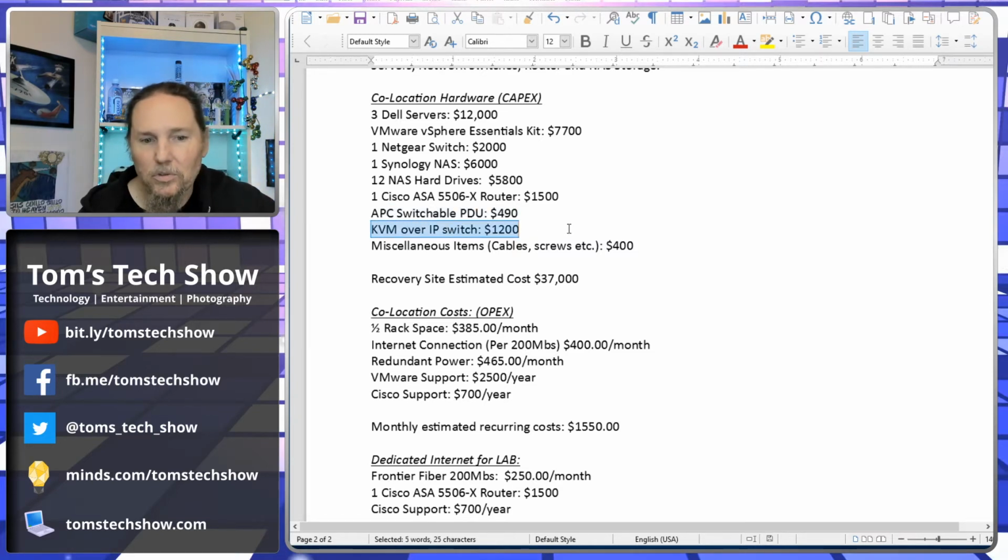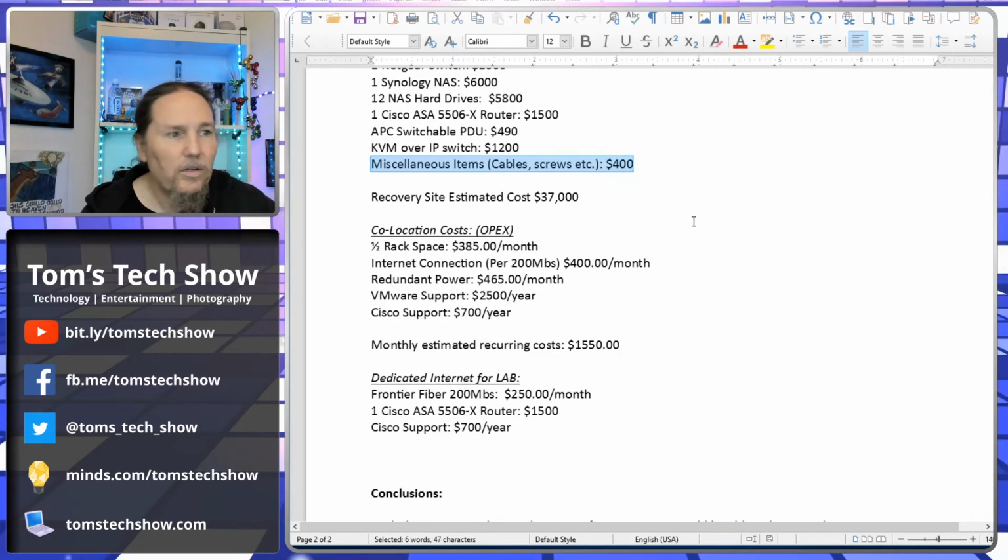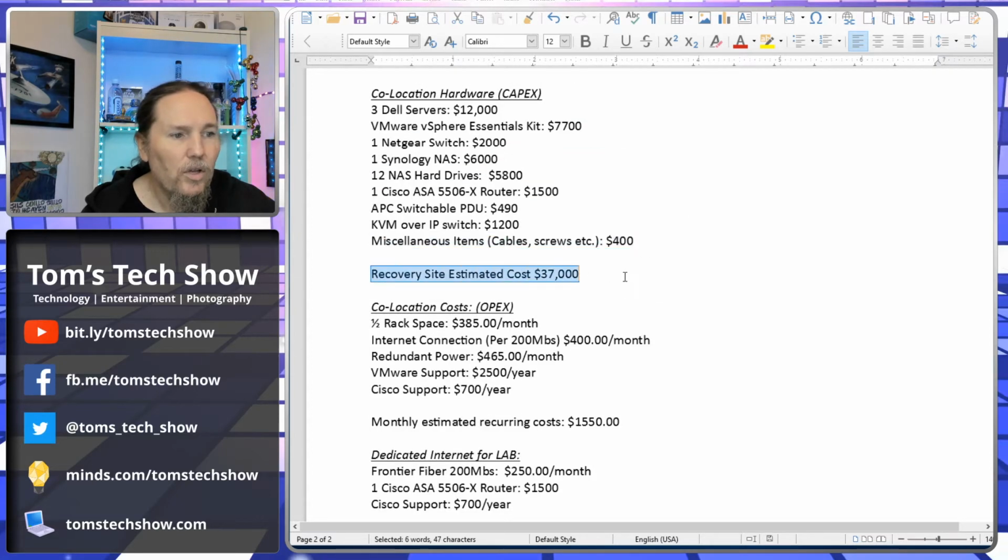A KVM over IP switch, so you can look at consoles of all the systems, and some miscellaneous items: cables, screws, everything else. So for the recovery site, we're estimating the hardware cost up front for all of this is $37,000, which is not horrible, but it's doable.